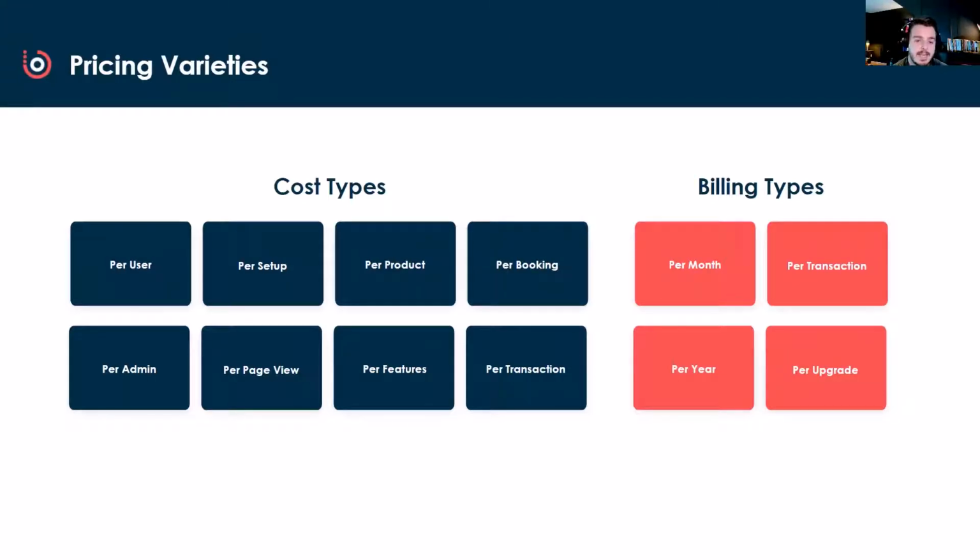And the last one is transaction. And the difference between a booking and a transaction is that a transaction is a paid booking. If a cash amount is taken and there's a payment gateway embedded and a credit card payment is taken, that classifies as a transaction, and there may be a charge for that. There's 8 different ways that you may be charged for your booking system.